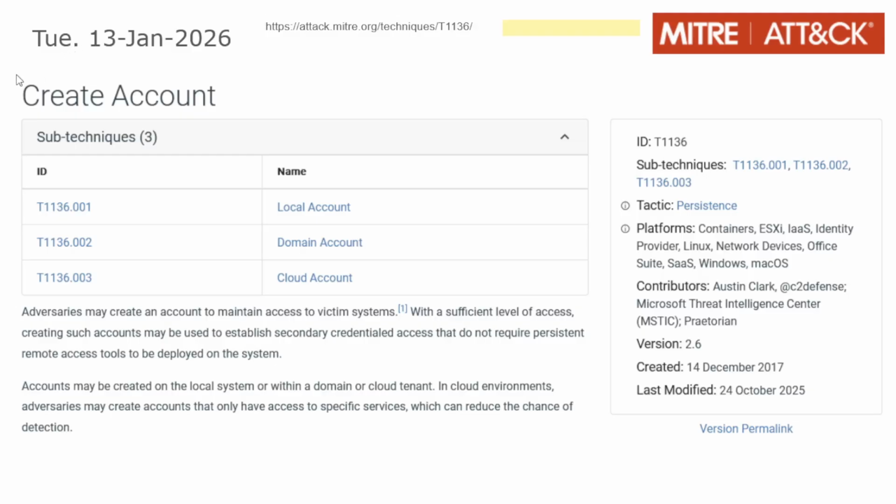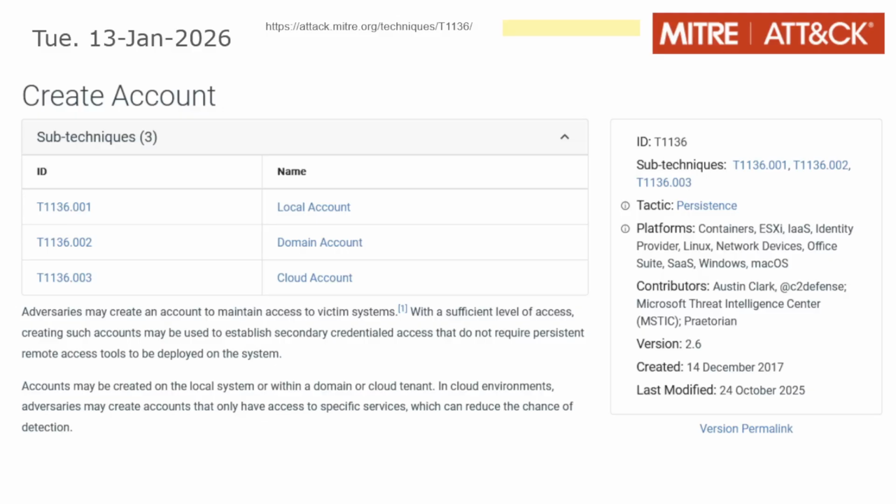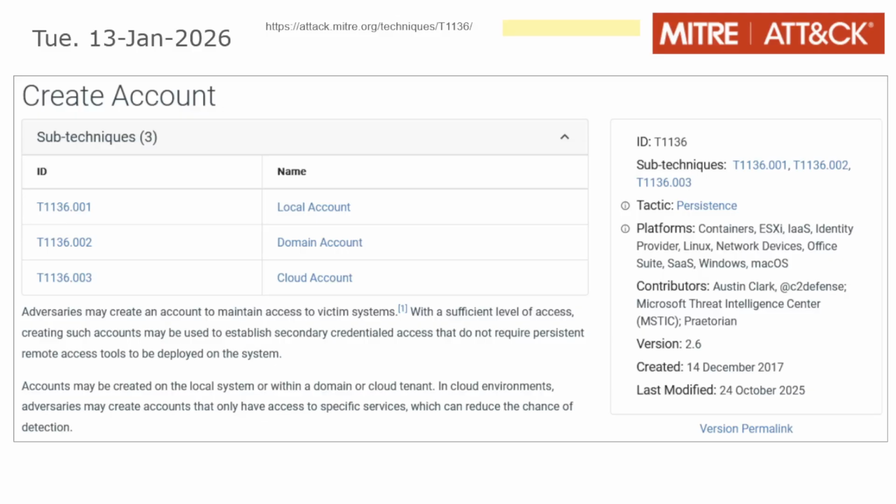Today we have Tuesday the 13th of January. As you can see, we have three sub-techniques here, and those are local account, domain account and cloud account. We are going to cover all of those, and further we are going to continue covering these simple techniques before we then get into the deep technical ones. The kill chain step, the tactic here, is persistence.